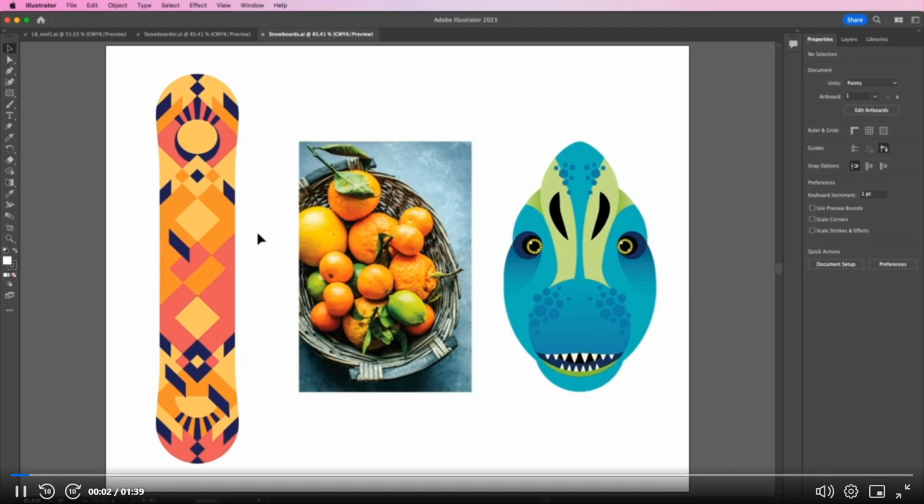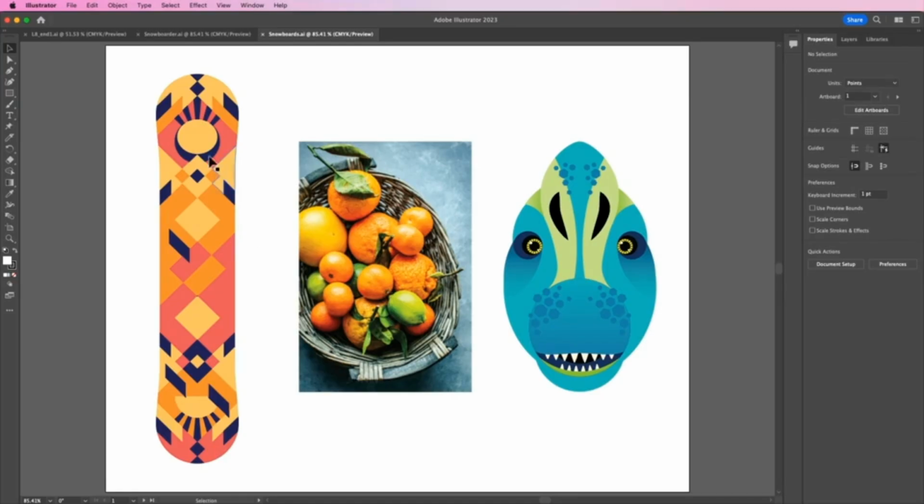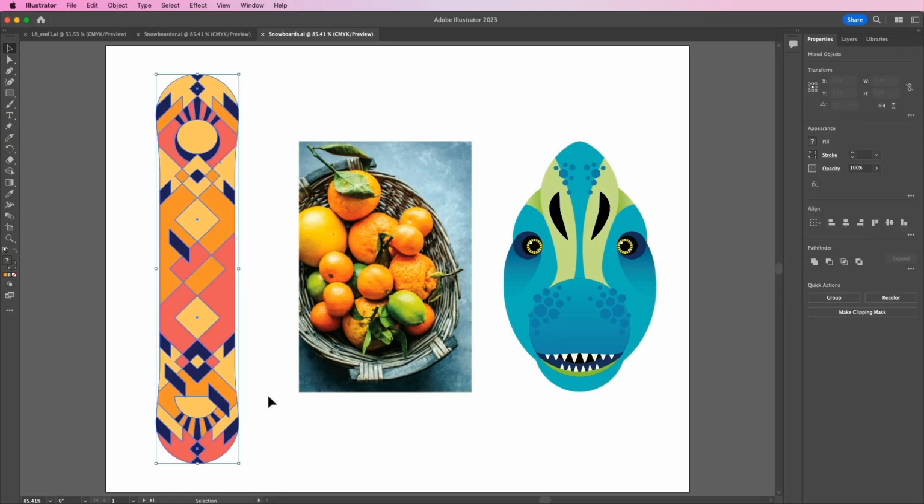Let's go through recoloring artwork. This is actually pretty fun. Now the snowboard on the left is a bunch of objects. I want you to drag across to select it all, and we want to change the color of this. Normally, it might be kind of hard because you've got three, four, whatever colors going on, and to edit them independently can be a pain.